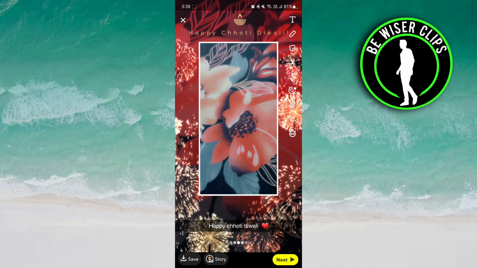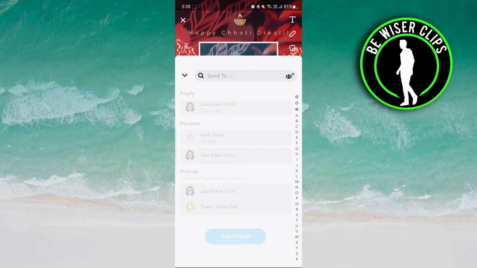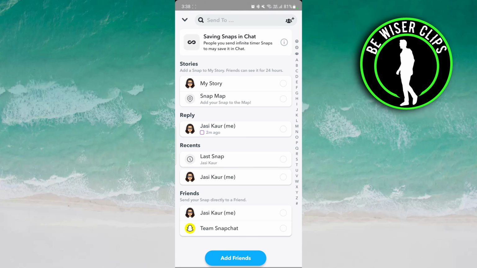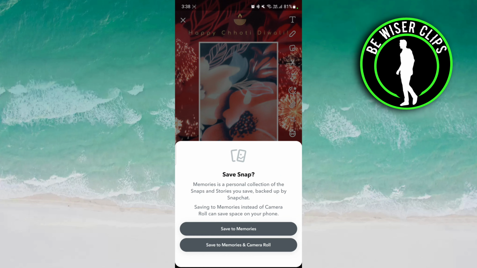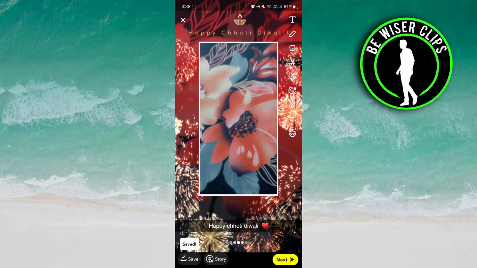After that, you have three options here: to save it, to add it to your story, and next. What next does is send it to a particular person individually, and while saving, you save the post or the photo to your memories or to the camera roll. Just click on whichever you want, like save to memories, and after that the third option is for story. When you click on the story, that particular post will be posted to your story.